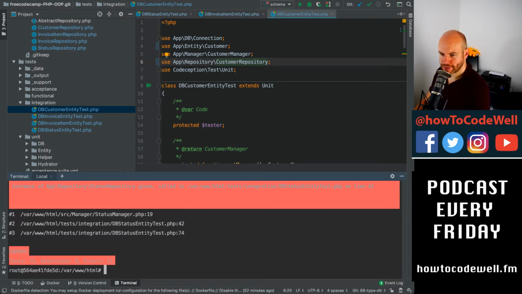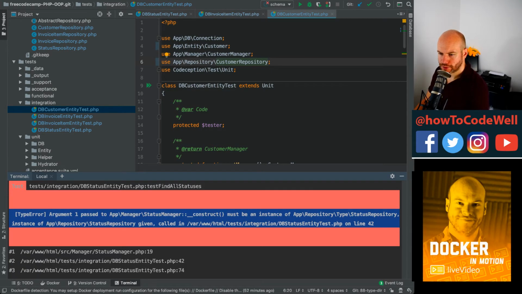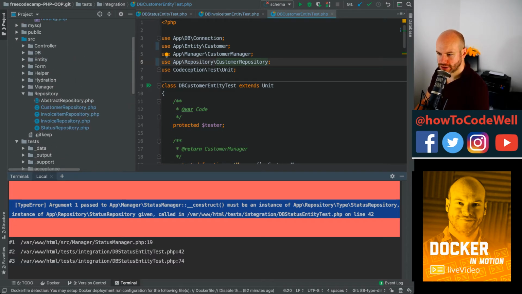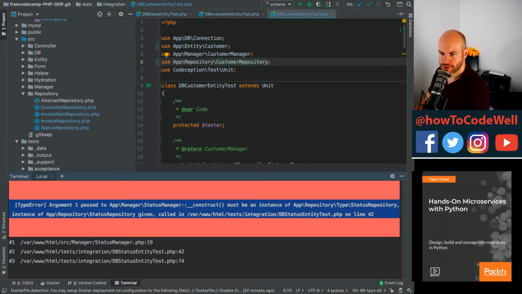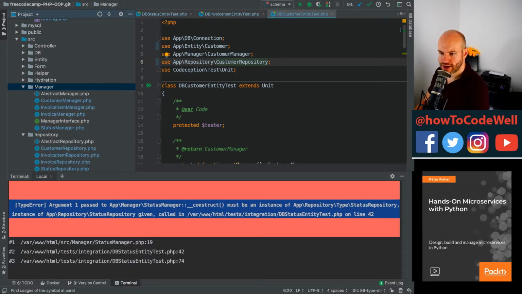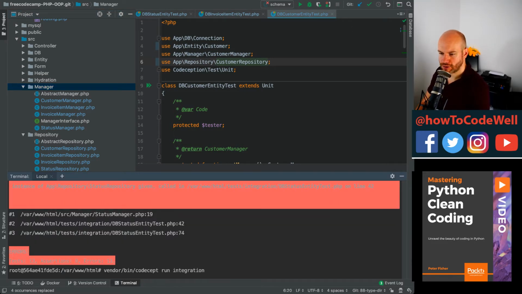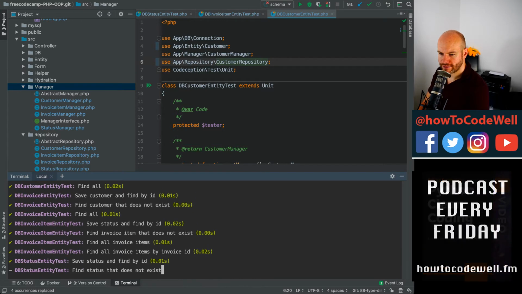No, the problem is a bit deeper. Argument 1 passed to a manager, status manager must be an instance of app repository type status repository. So we know that that is not right. So this is argument 1 passed to the managers. So the managers up here. Again, I'm going to just do a replace in path, and I'm going to remove app repository type and replace that with app repository. And that's done. Okay, so let's just run the tests again. And they have all passed.